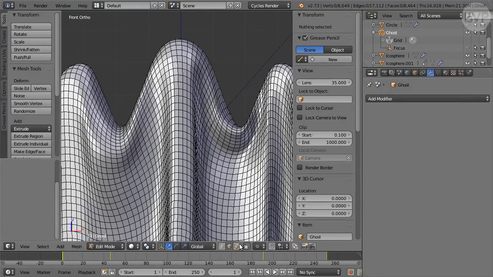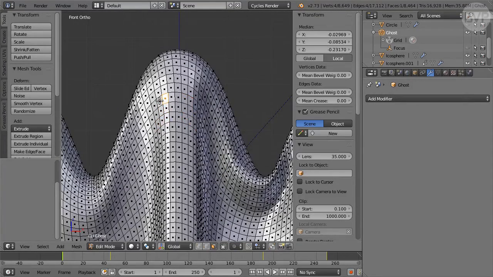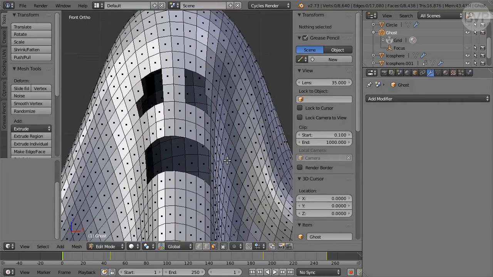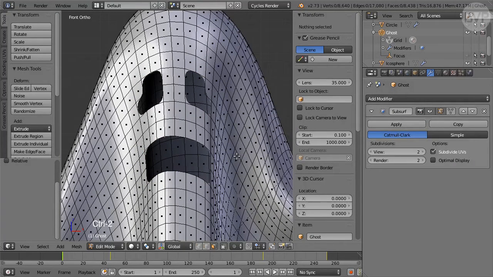Change to Face Select mode and select eye and mouth polygons as shown. If you can't get a reasonably symmetrical look, you might need to run the simulation again with slightly different settings. Press X and delete the selected faces. Press Ctrl 2 on the keyboard to add a level 2 subdivision modifier.